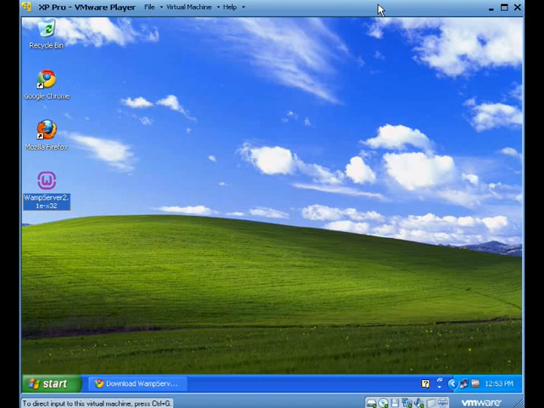Okay, so we've got our Wampserver software downloaded. So the next thing we want to do is install it. The only real gotcha here is you have to make sure that you actually have an account that has administrator rights on your system. If you don't, it's not going to install.